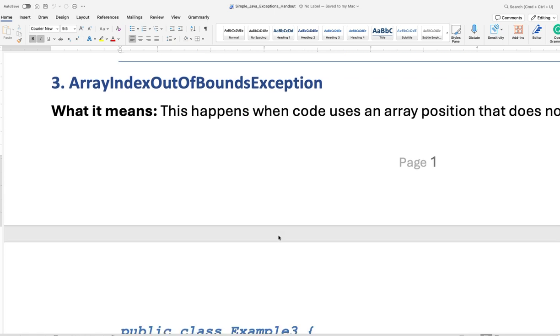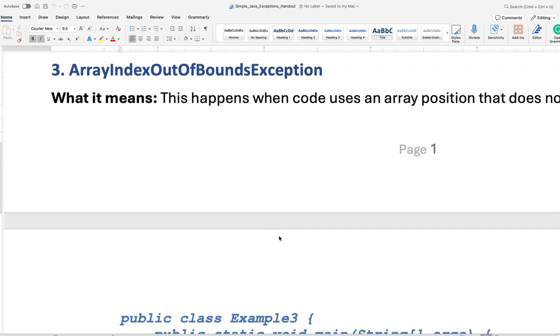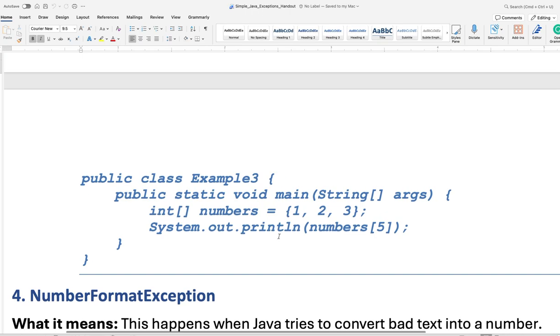There are other exceptions here as well. For example, a very popular one is ArrayIndexOutOfBoundsException. That's when we have int numbers equals 1, 2, 3. Notice what the problem is here. Can somebody tell me what the problem is here? Now, I already know you know, Mr. Linux. You're giving me too much credit. Yes. There's no 5.